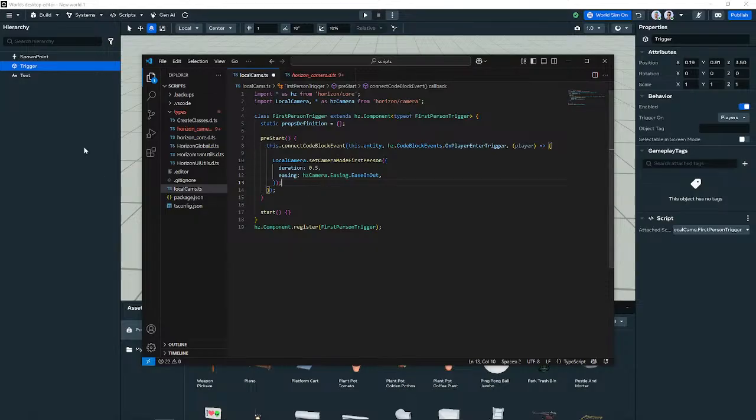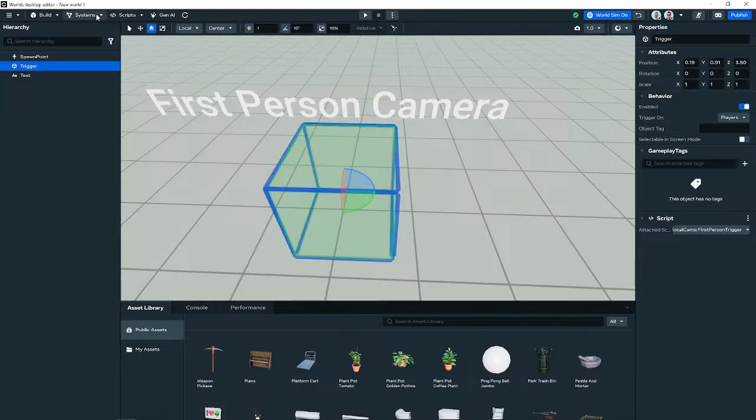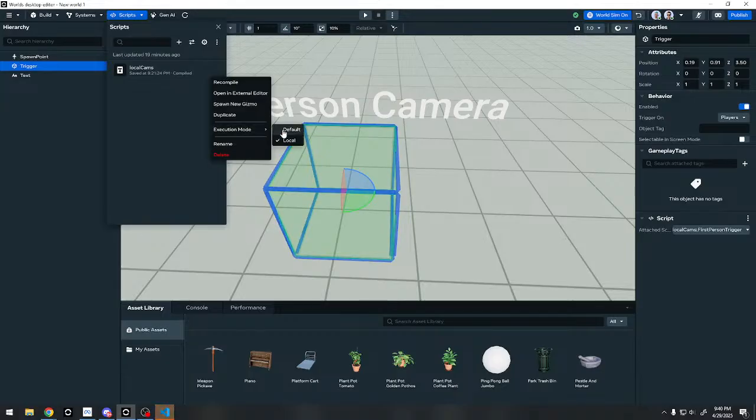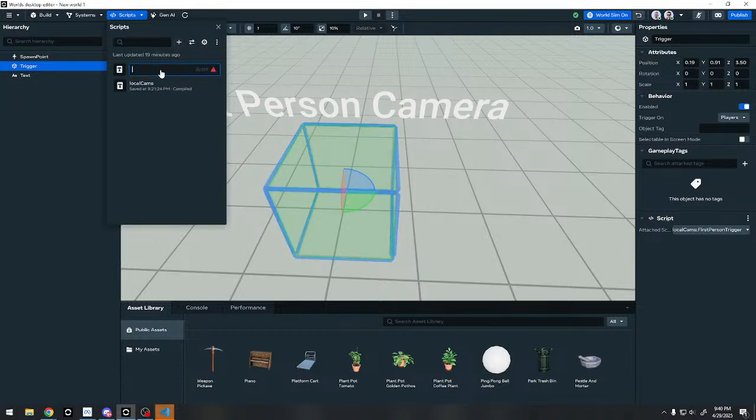And so I would need to create a new script. This one wouldn't have to be local anymore. So we'll just set this one back to default, because we're going to leave it running on the trigger. The trigger's still going to do a thing, but it's not going to do a camera thing. It's going to send an event to another script that is going to do the camera thing.